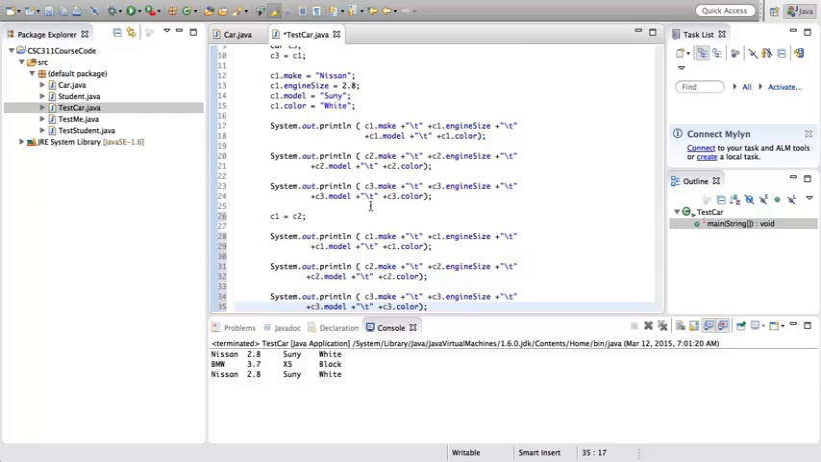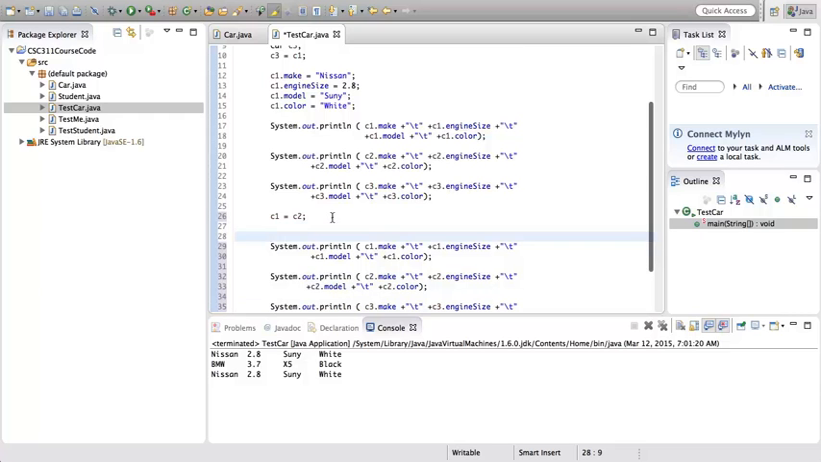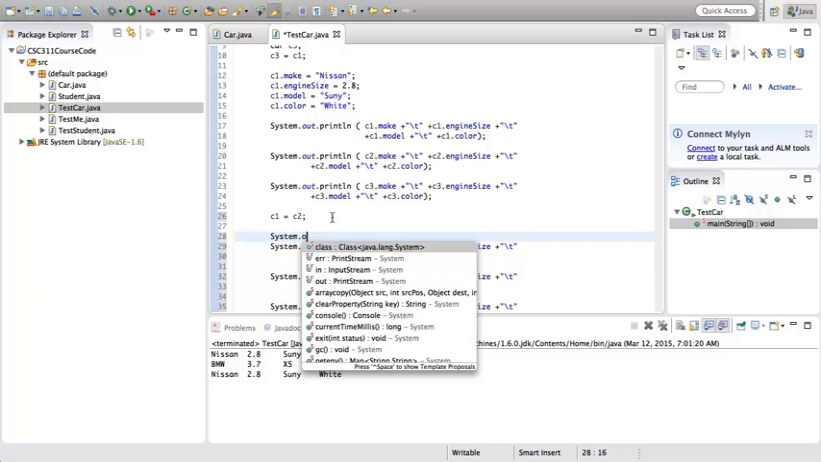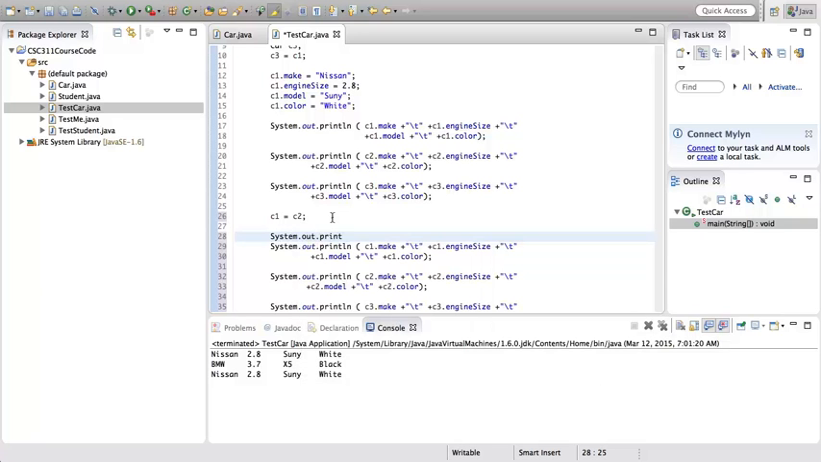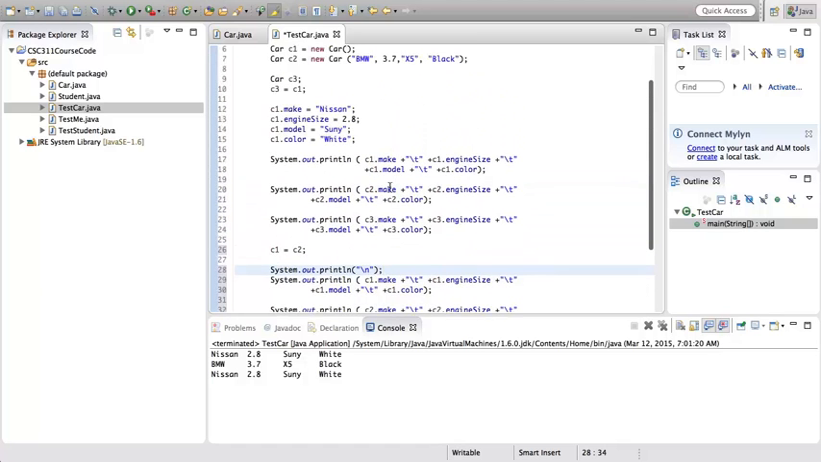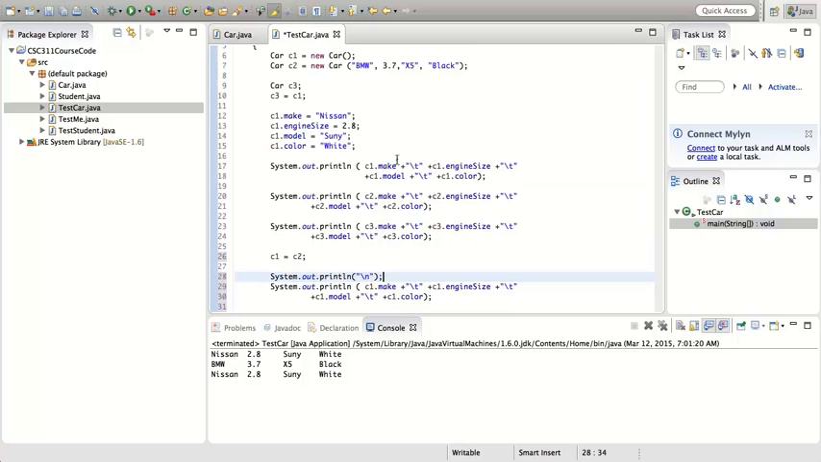So what do we expect in here? Let me put a space here. System.out.println. And of course, let's put just a couple of lines here, so we can see the difference between these two. As we said, at this point in time, C1 is referring to the Nissan, this one. C2 is referring to the BMW, and C3, of course, is based on this. C3 equals C1, so it's going to refer to C1.